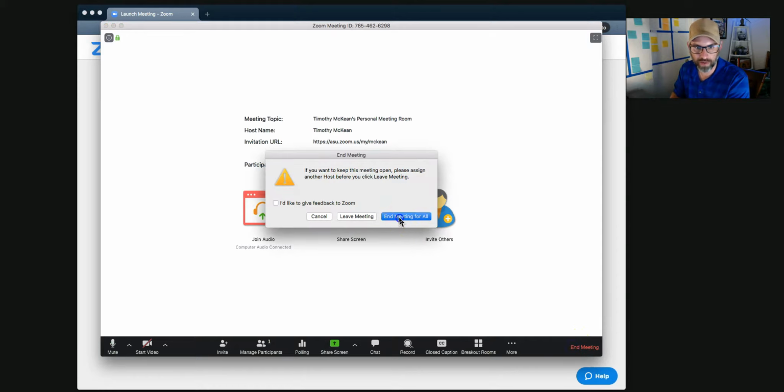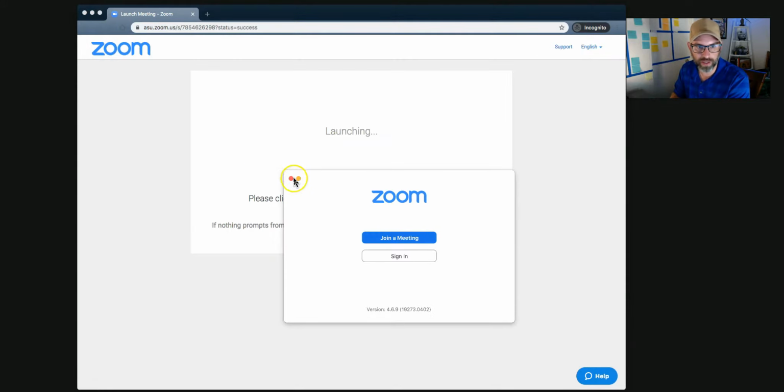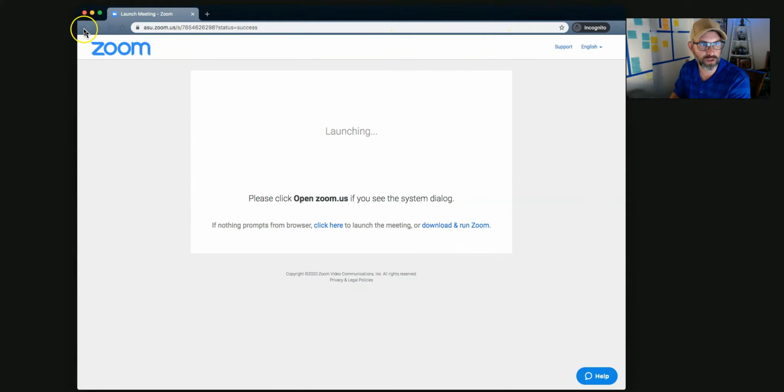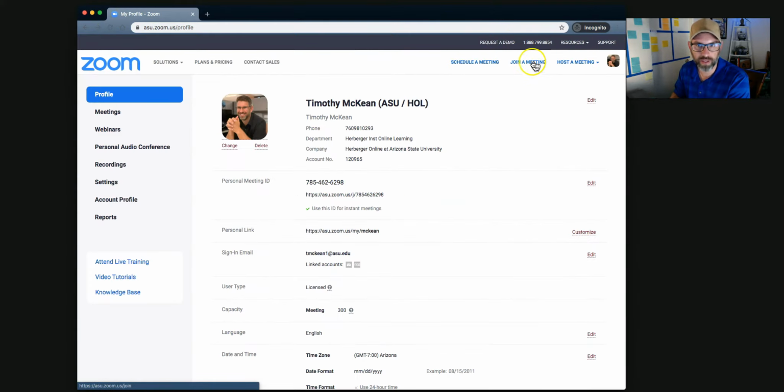Keep in mind, let me go back to that Zoom page. If I ever click this schedule a meeting, that's going to create a new meeting with a different ID. That's not taking you to your standard meeting room. That's creating a separate one that's got a unique ID. So it's important to keep that in mind as you're clicking on different things. We can host a meeting, we can join a meeting, or we can schedule a meeting, but our students are coming into this personal address.